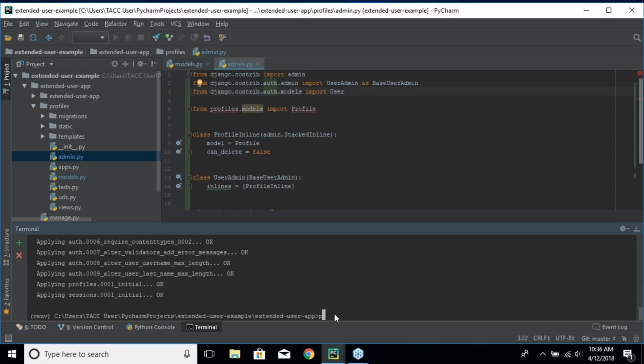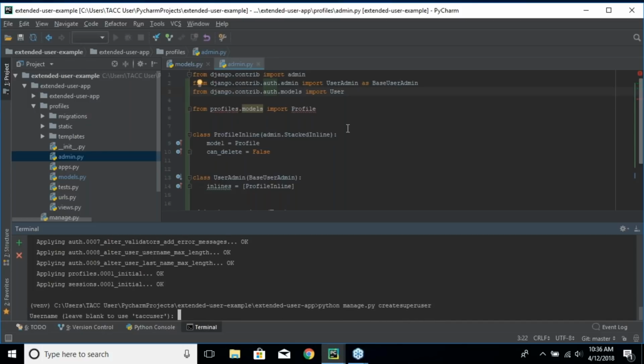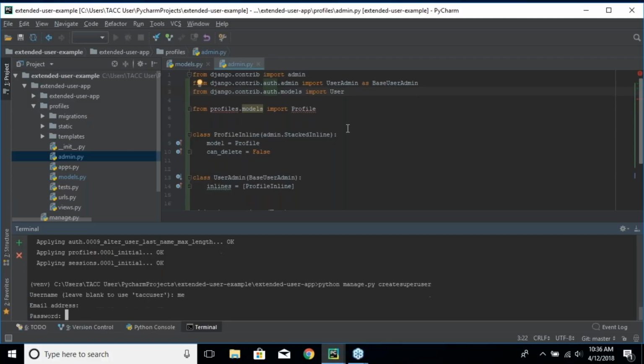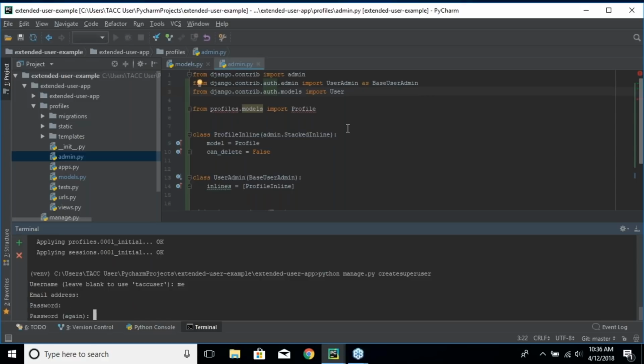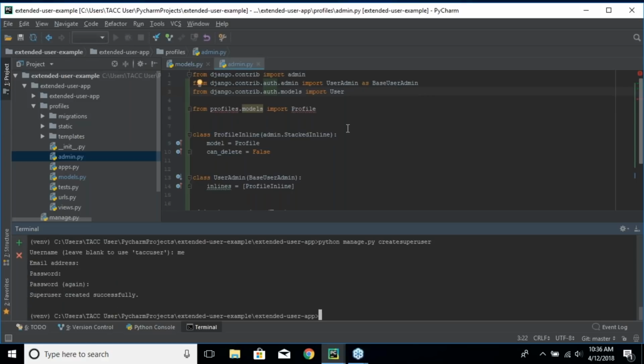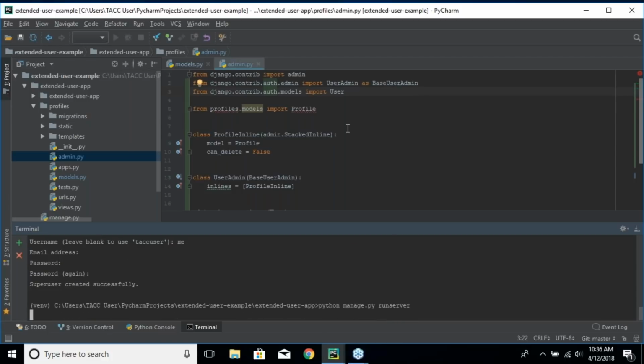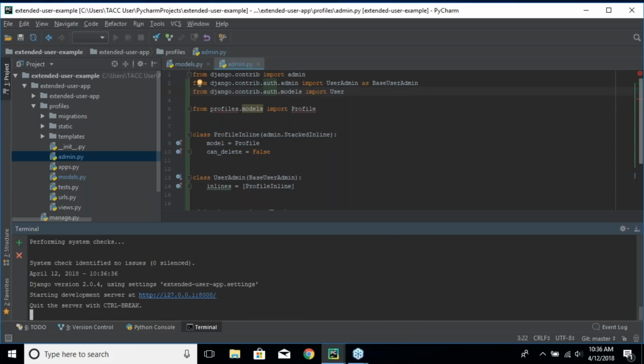So to do that, you can use createsuperuser. Yeah, okay. And then you can just follow the prompt here. Okay, so our superuser was created. Now we're ready to spin up our app. So I'm going to do manage.py runserver. Okay, and now I'm going to open up my browser here.